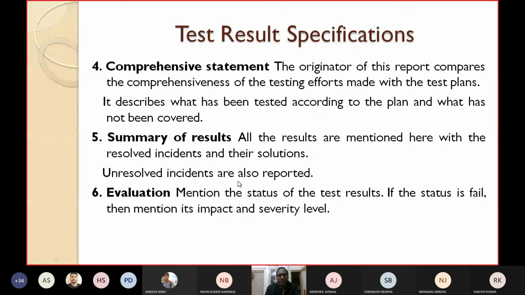Then finally you have to write the evaluation. To finalize, you have to find out the final status of each item. If the status is passed, then okay. If the status is failed, mention its impact and severity level. So if a test case has failed, what is the impact and what is the severity level? That is what we have to mention. It's a summary report.